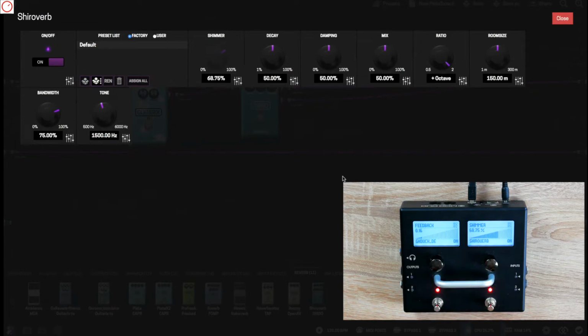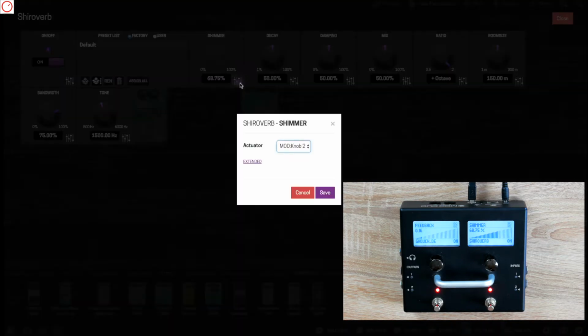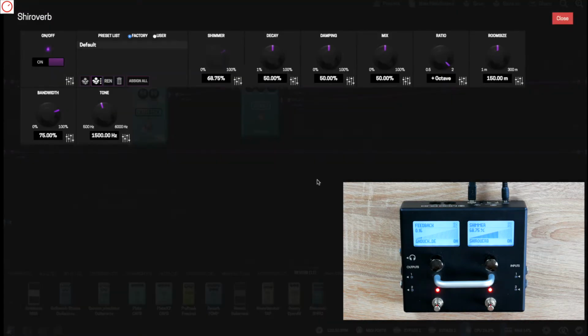But if you say now, I also have a cool controller beside me, you can go to the settings here and choose MIDI learn, and so you can map any control, your favorite controller, to this setting. Then you can also control the shimmer or the decay or the damping with another MIDI controller. So it's also very nice.